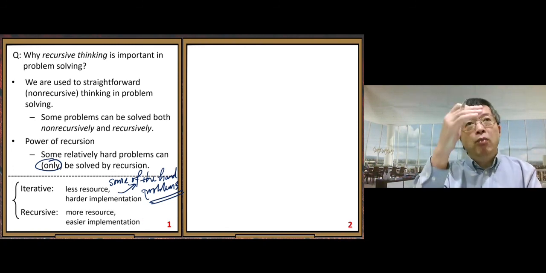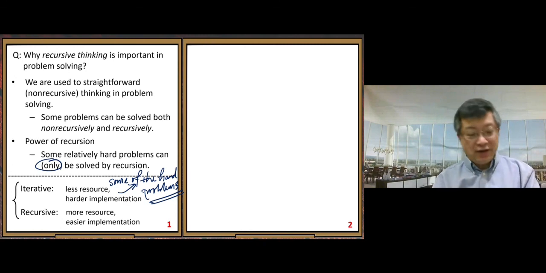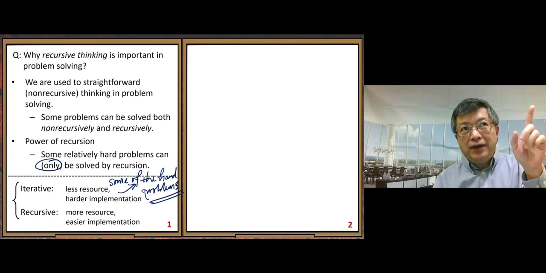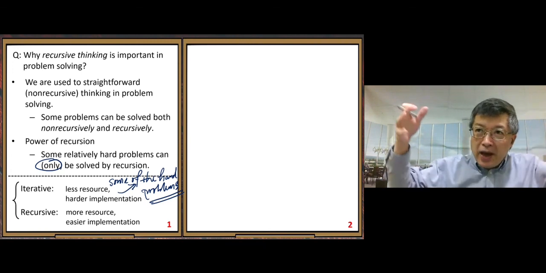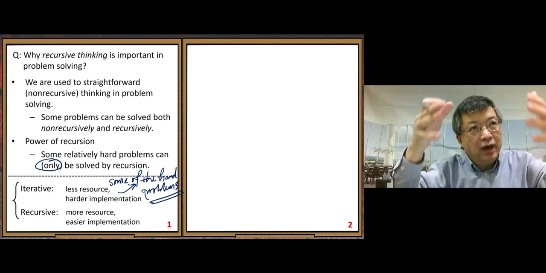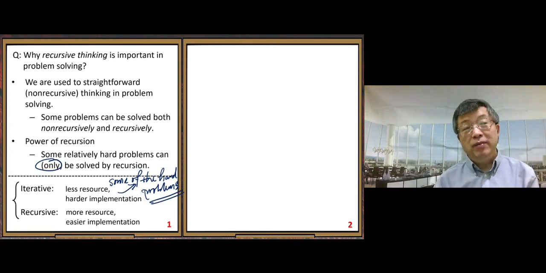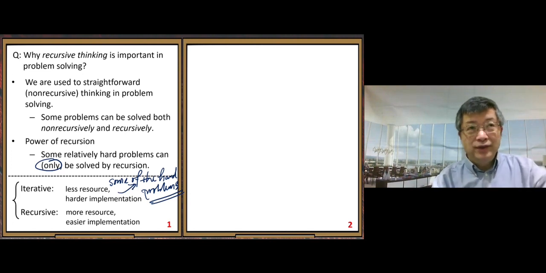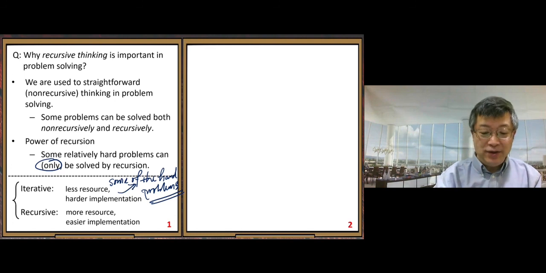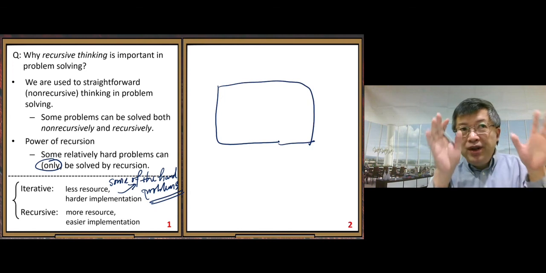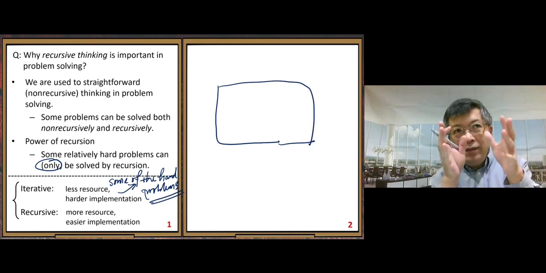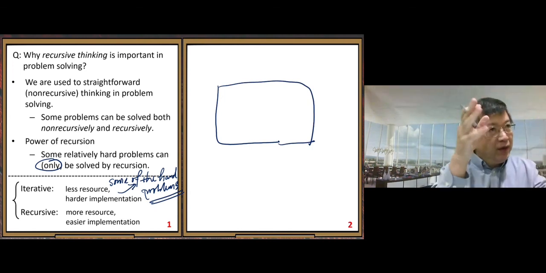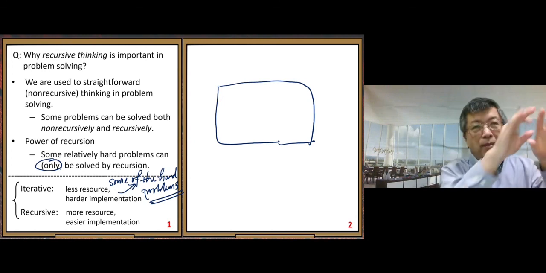The recursive way uses more resource. Why? Compared with the iterative way, it uses more resource. To understand that, we need to get into the computer memory a little bit. When we run a program, you need to use main memory. Suppose this is the memory space. Your program, your data, everything must be loaded into the main memory.